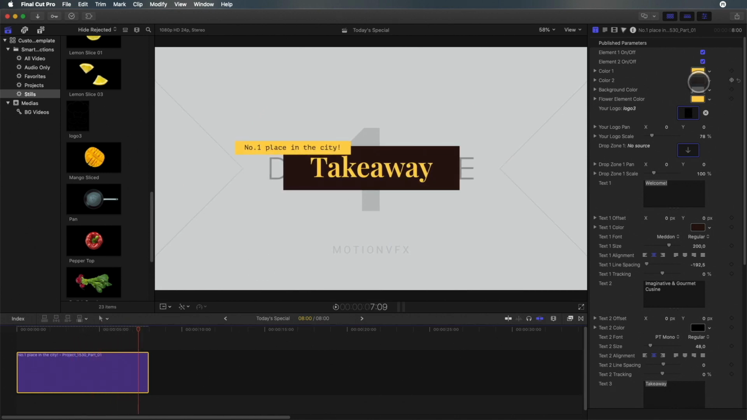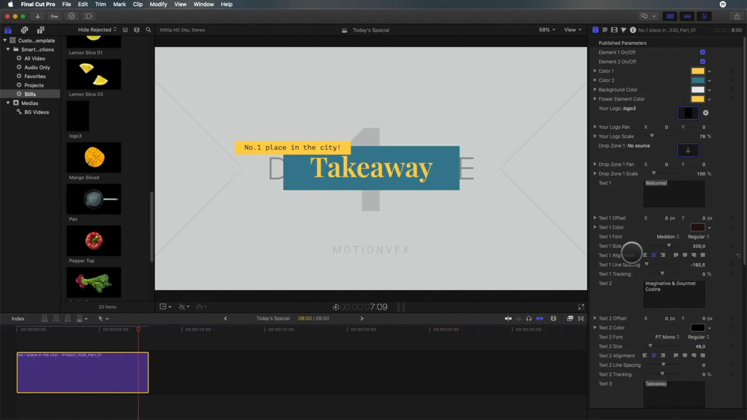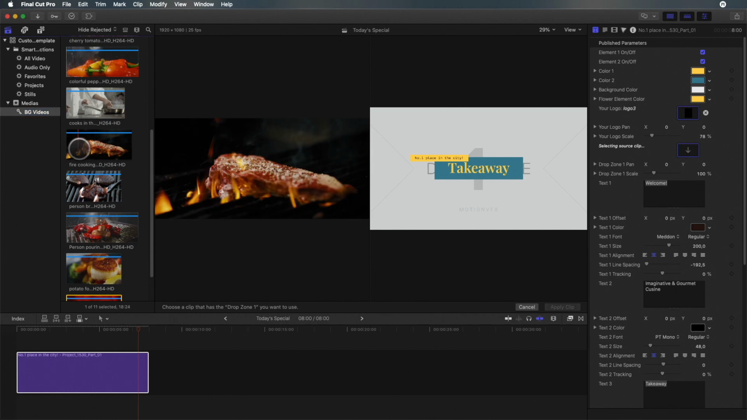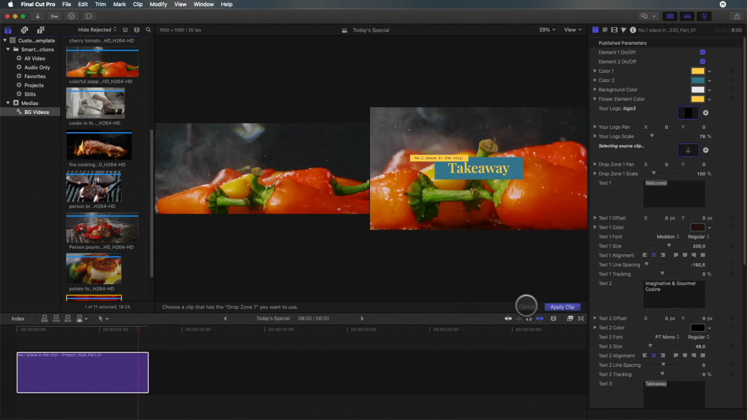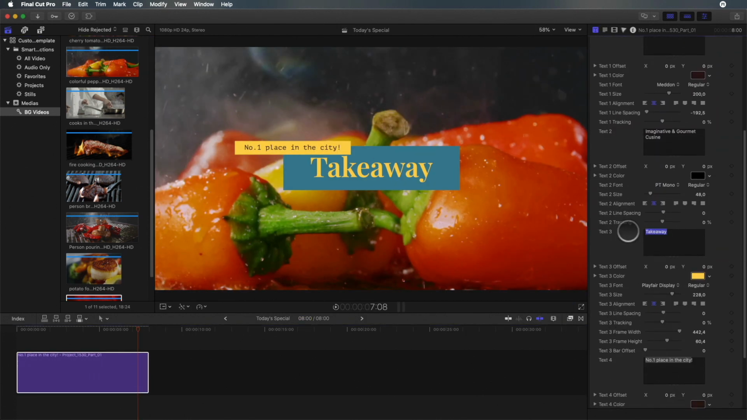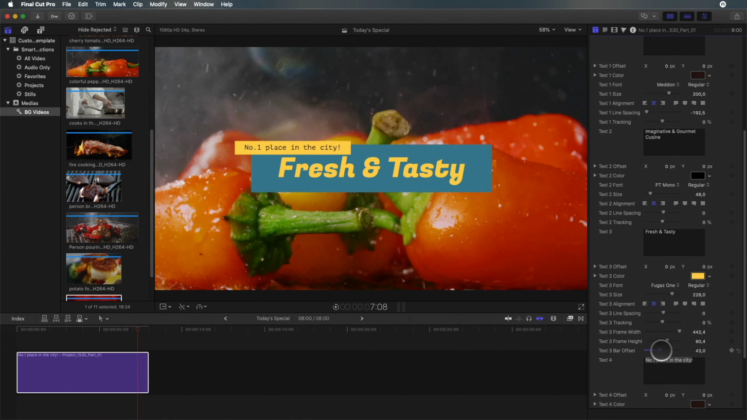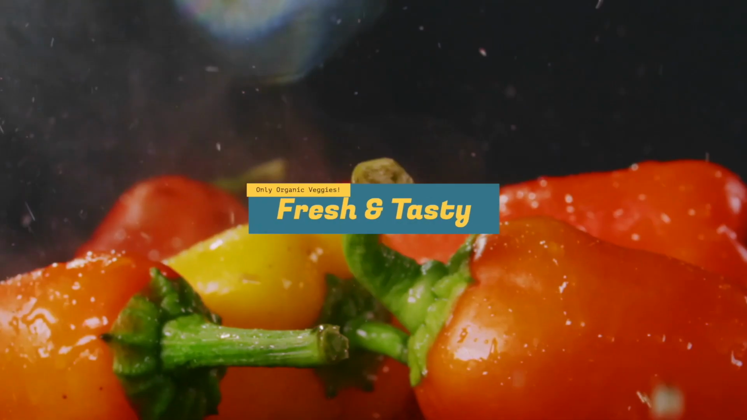I will change the brown color to the bluish one. For the background video, I will add some veggies today, as I would like to promote the organic veggies we are selling. I will modify both text and add the right font. Okay, we are done for the first template.